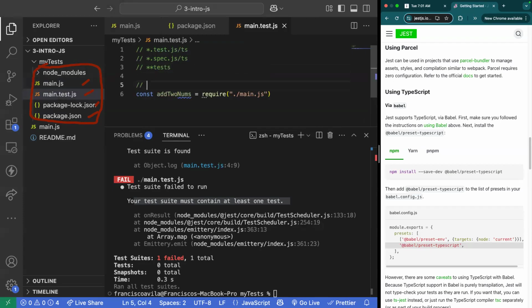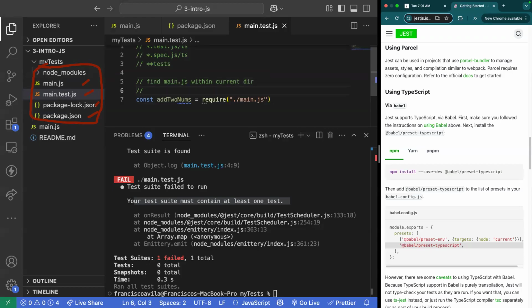So again, find main.js within the current module, or let's just call it directory. Within main.js, grab the exported function named add two nums. That's what's happening here in line 7. So now that it's available, I've made it so that I'm exporting from main.js and I'm importing to main.test.